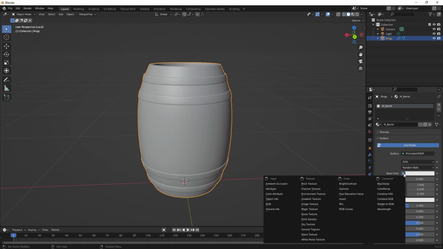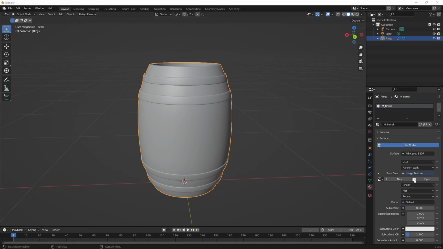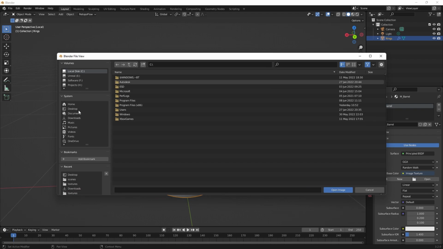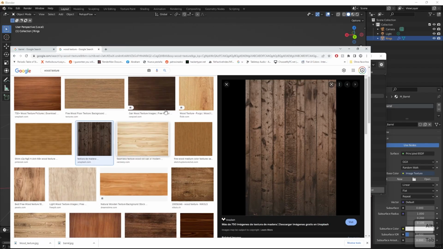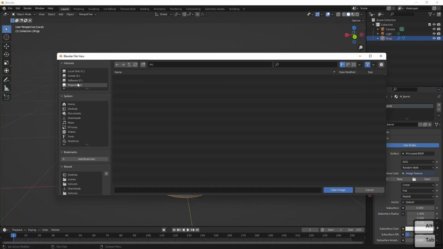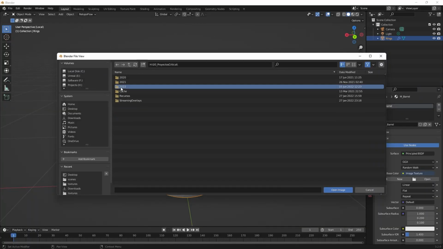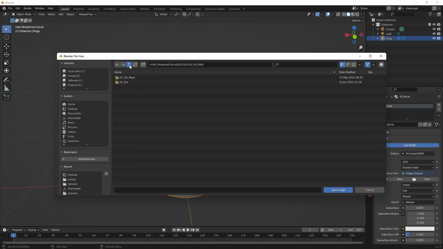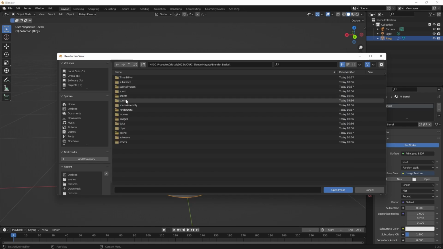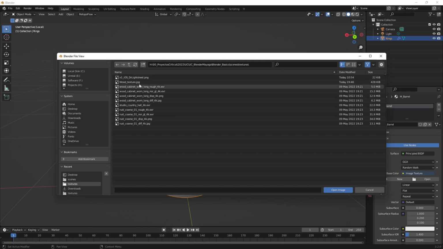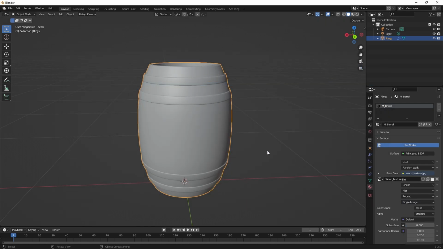Now on the base color, I'm going to click this little button right here and I'm going to assign an image texture. And if I hit open, I'm going to be able to go into the elements that we have right here. Let me see if I have the other one open. Nope. Okay, let me navigate real quick. So projects 2022. Over here, here, here, and then scenes. It's a lot of folders, but I like to keep my stuff organized. And there we go, hit open image.